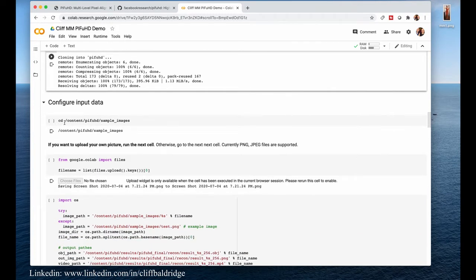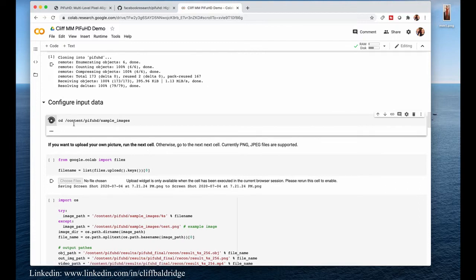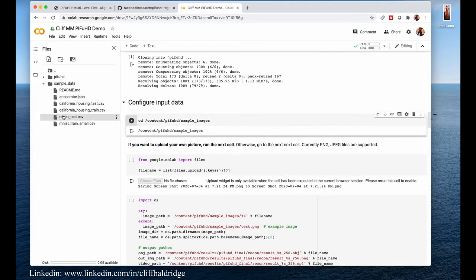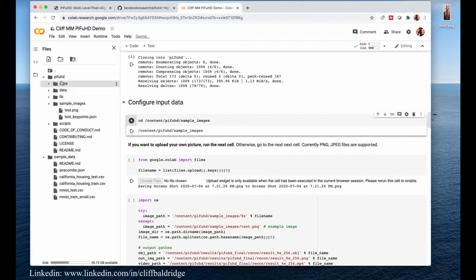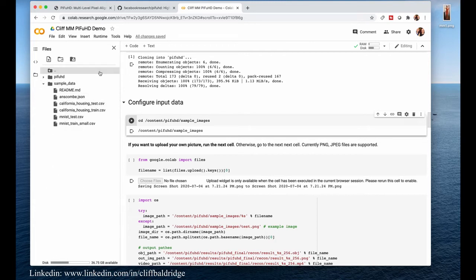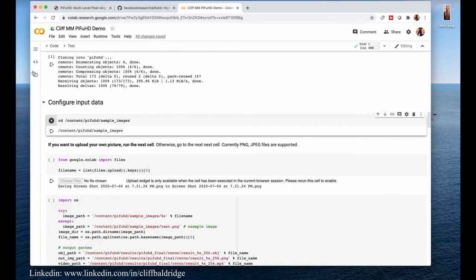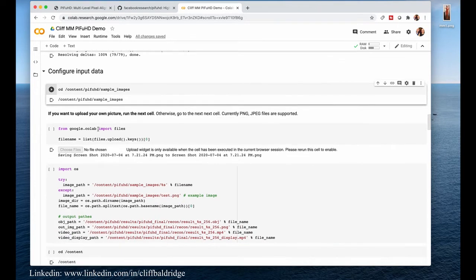What it's doing is CD, it's changing the directory to content PIFuHD sample images. And you see here, it's now created this. The code with the sample image is going to be in there, and the output data is also going to be in there. A lot of people don't see that, but that's where all the files are. So we've just created that.